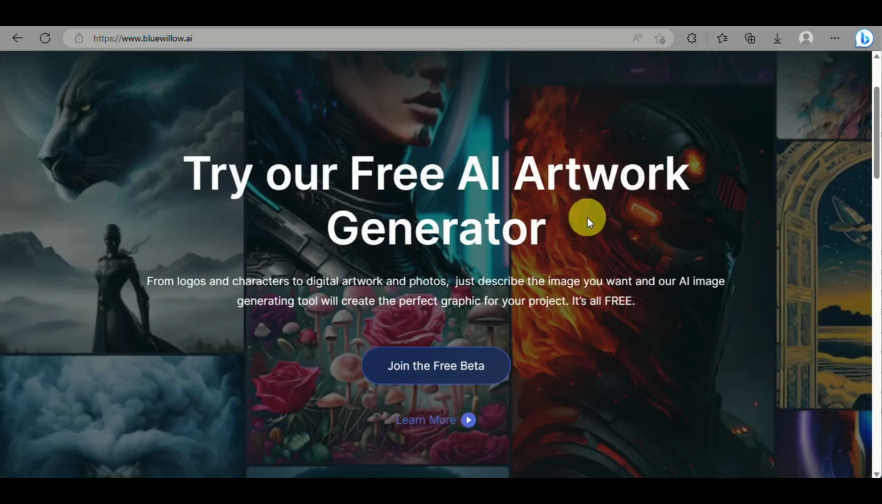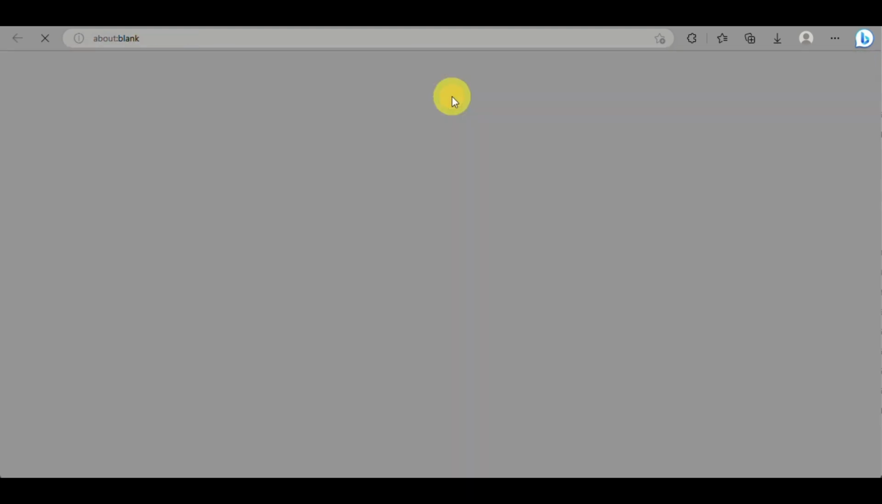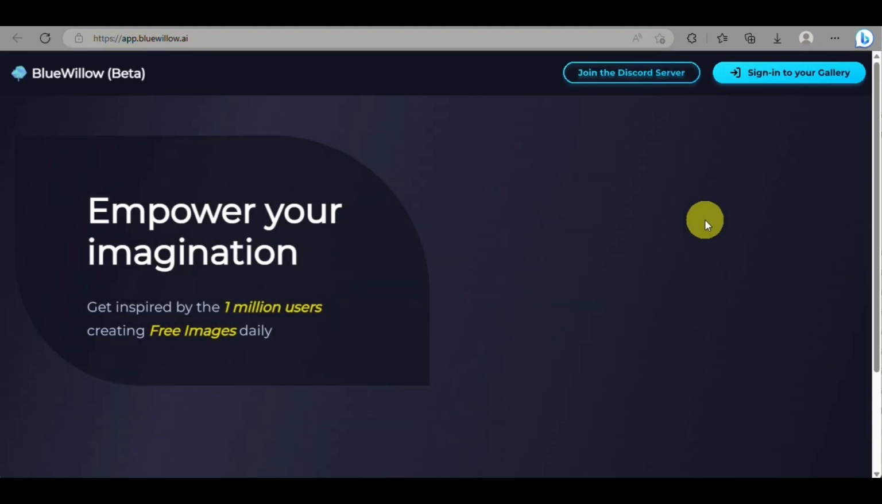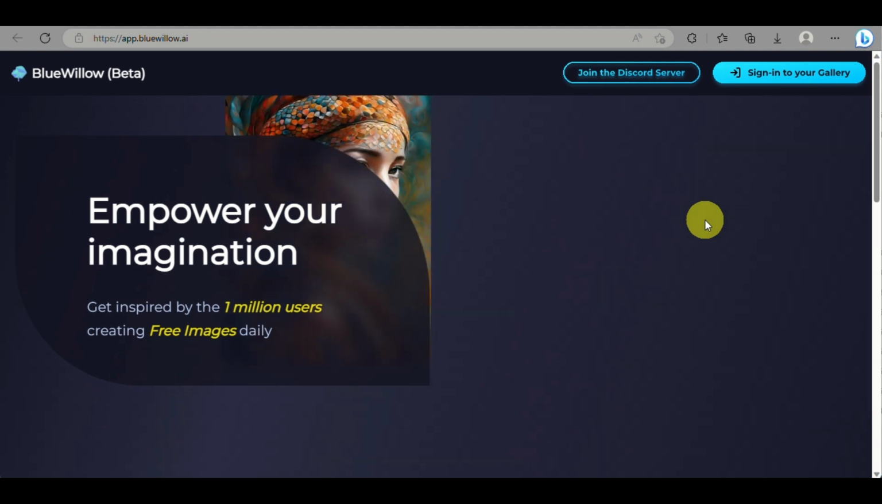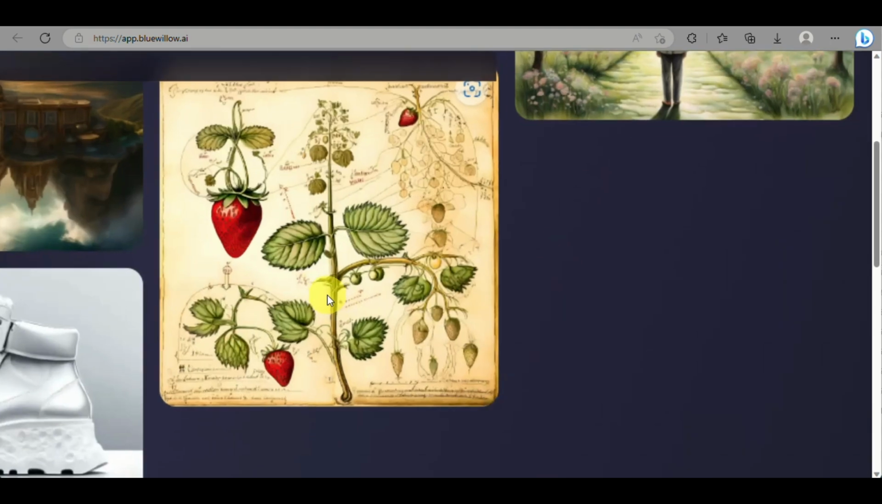So here you'll be able to join for free in beta. This is another platform where you can use it for free. It's called Blue Willow, but you'll need your Discord account to be able to create images like these.